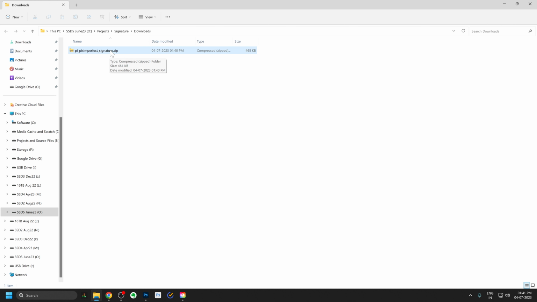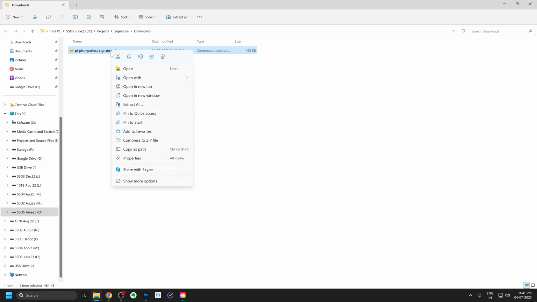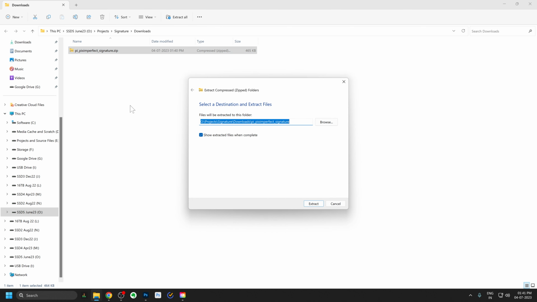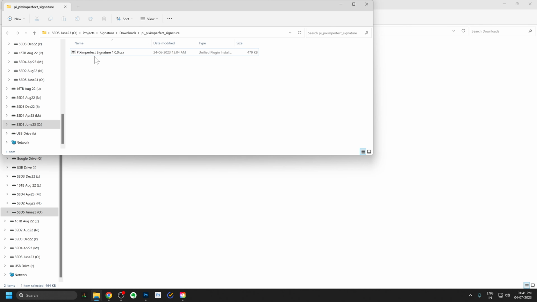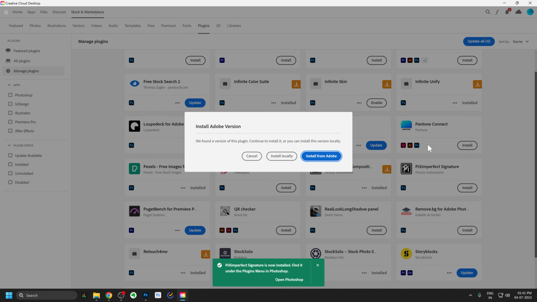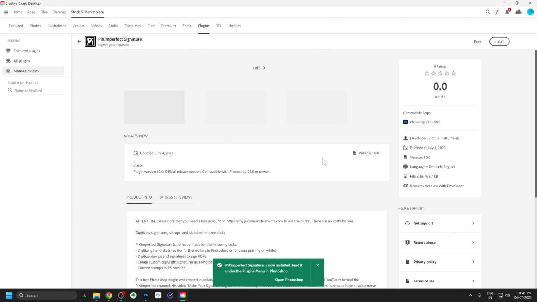Let's extract it. I'm going to right click on it on Windows and click on Extract All. On a Mac, just double click on it. That's all. Extract. And this is the same CCX file. All you got to do is to double click on it. That's all. It will automatically be installed right here. You can choose to install it from Adobe or install locally. That's up to you. I'm just going to click on Install from Adobe directly.